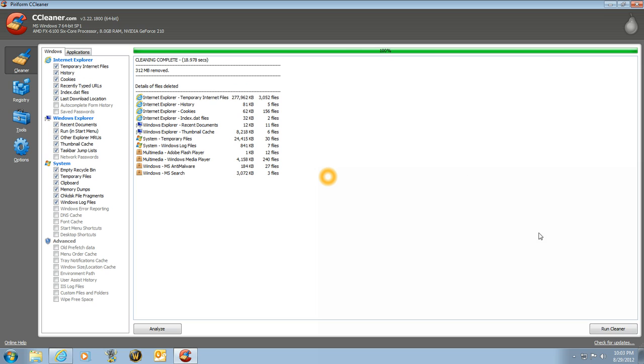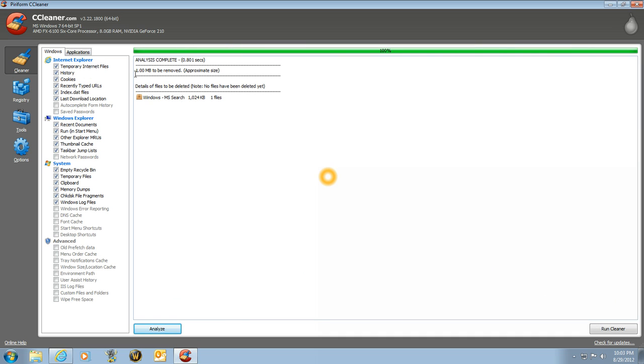Okay, so we're going to delete almost half a gig of stuff. It's actually already been removed because I hit Run Cleaner instead of Analyze. If I hit Analyze now, you'll notice there's almost nothing there, but you do notice there is something there. It's a file for my Microsoft Search.